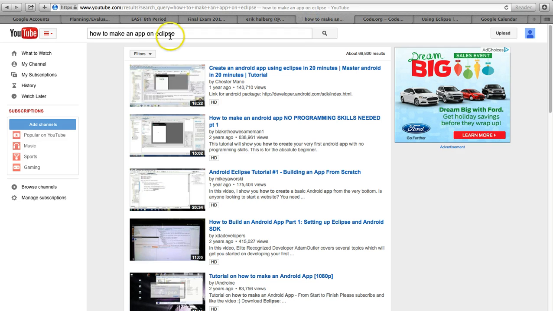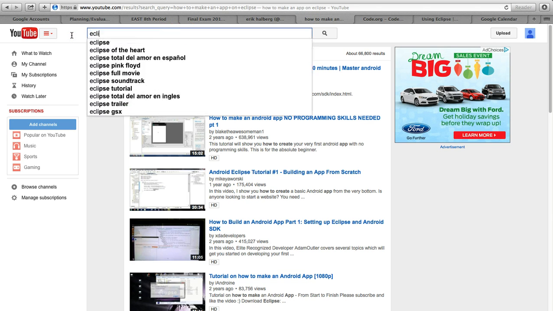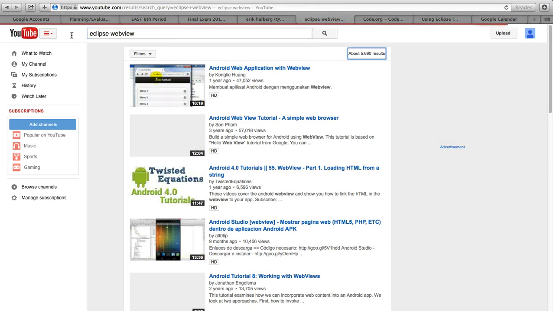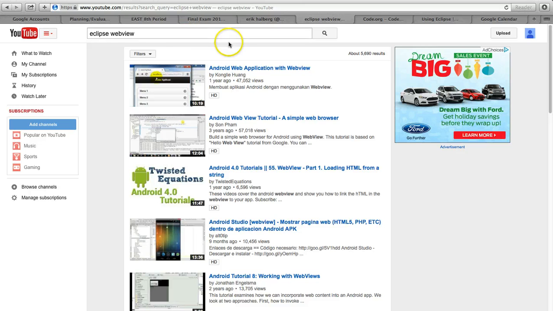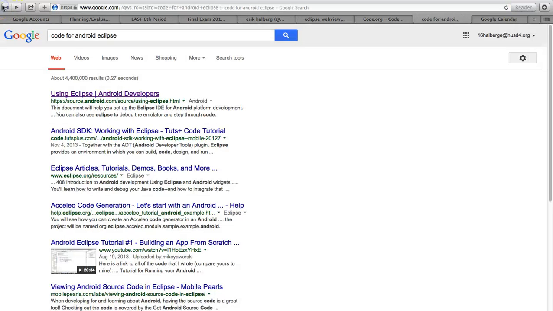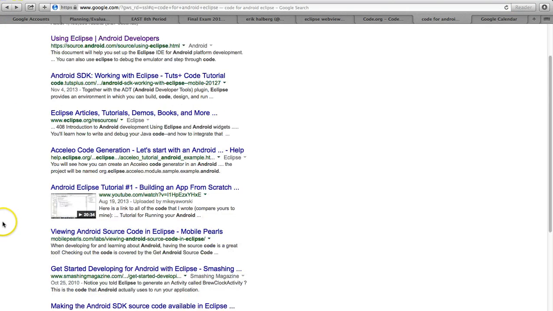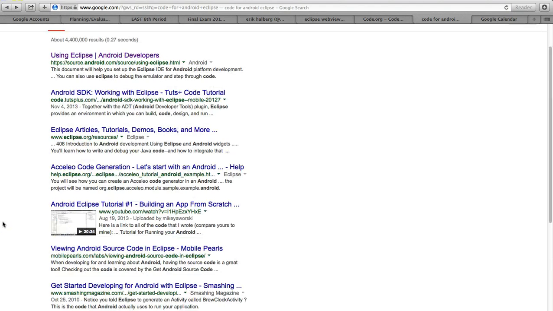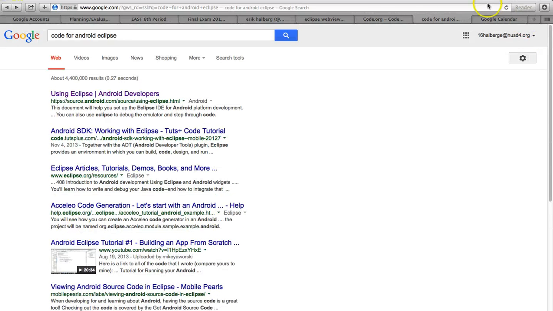I'd go to YouTube and look up how to make an app on Eclipse, and WebView, so I can learn how to work with that. And then I'd also look things up on Google. I like this website because this is the Android website, so they know what they're talking about. But there are all these other websites that I could check out, and some of them I have.